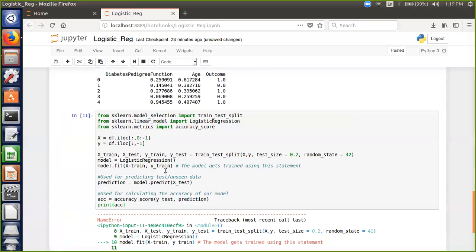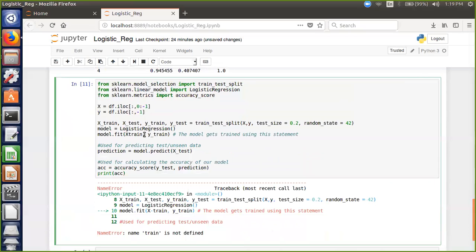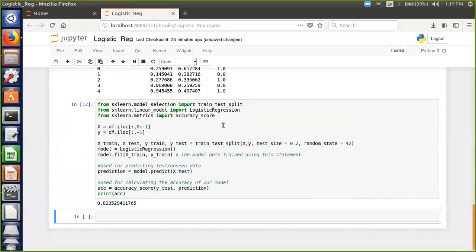Okay, so now we have an error over here: model get train has not been defined. Oh, it's x_train, I'm sorry. Now let's run this. Okay, so now we have got an accuracy of 82%, which is quite good, I think. So what we have done here is we have first pre-processed the data, then normalized the data, and then predicted. Now you might be wondering why we have done data pre-processing.